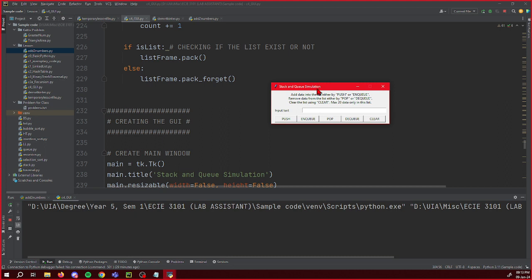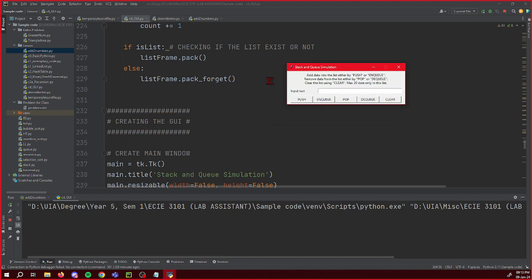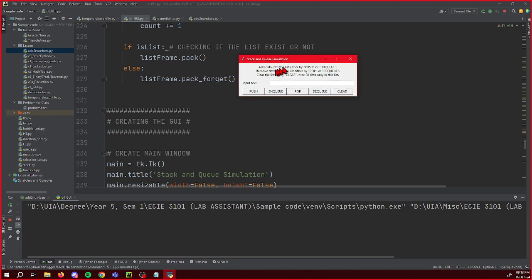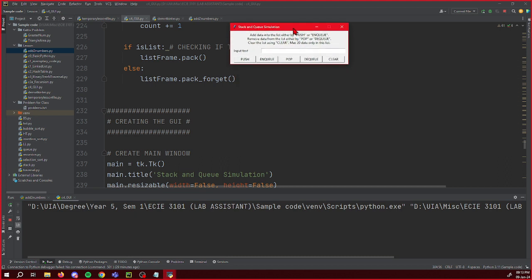Okay, so for this mini project, I'm creating a graphic user interface or a program that simulates stack and queue. Okay, so we can add data into the list either by push or enqueue, remove data from the list either by pop or dequeue, and clear the list using clear. I also programmed it to tell the user that only 20 data can be put into this list.